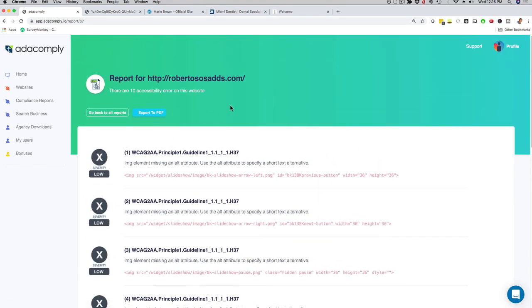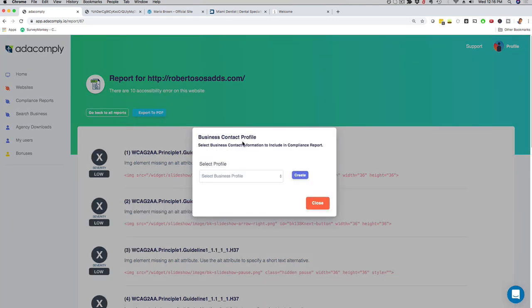Now, the cool thing is in ADA Comply 2.0, we now give you a feature to export this PDF into a customized report that you can then use as a lead magnet that you can send out to the prospect via email from the comfort of your home, right? So I can click here on create.